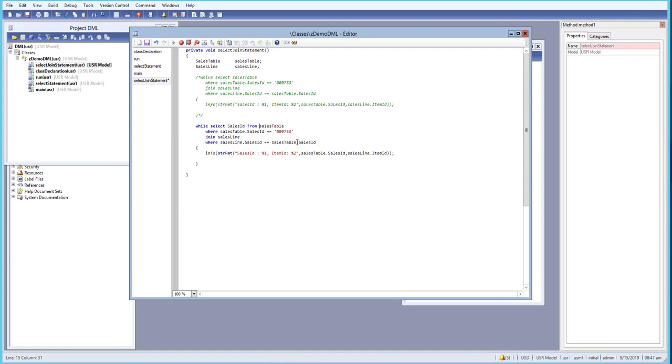In the from sales line, we are only using the item ID. So let's just use the item ID from here. Join the item ID from sales line, where salesLine.SalesId equals salesTable.SalesId. So we are only selecting this sales ID over here and printing it out, and we are only selecting a single field.